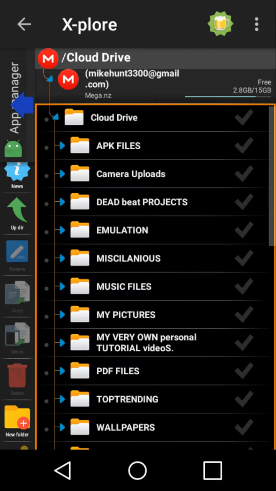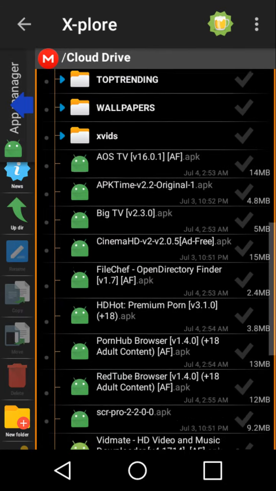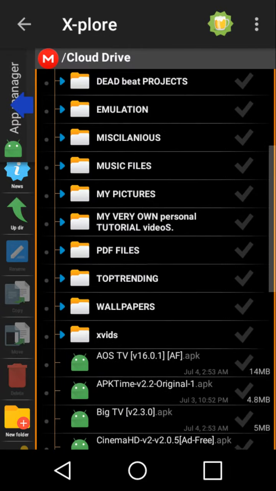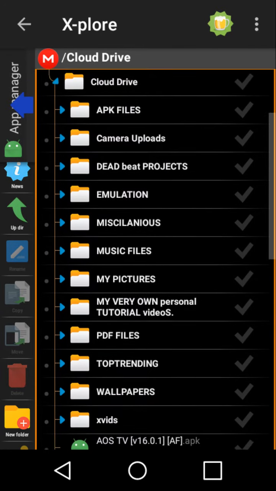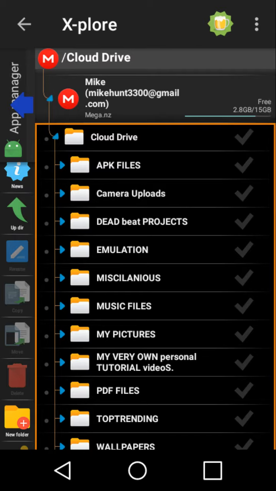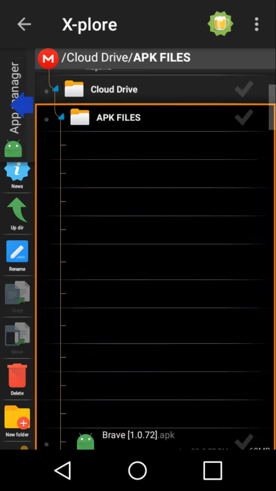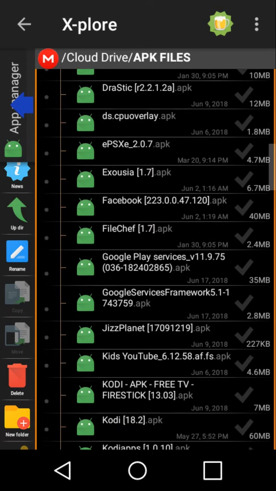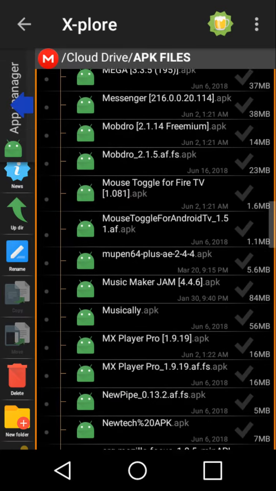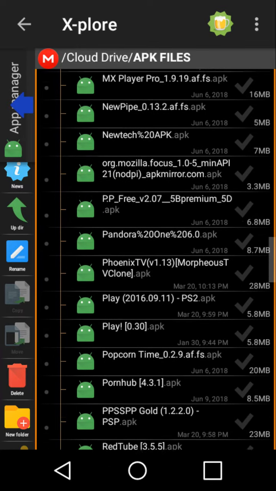I'll hit Cloud Drive, and this is all the files that I have uploaded to my cloud account. I created all these folders, as you can see: my pictures, music files, etc. APK files. These are applications for your Android device. So I already uploaded applications to my cloud storage.